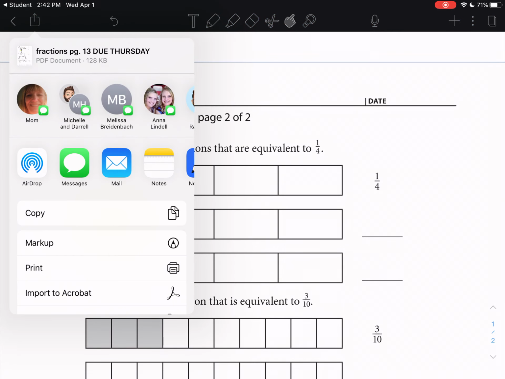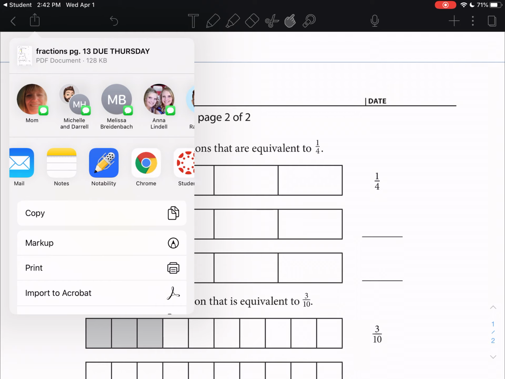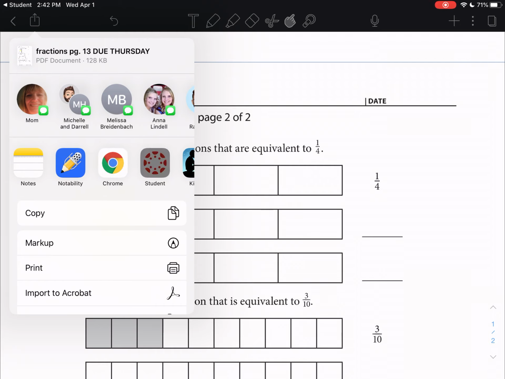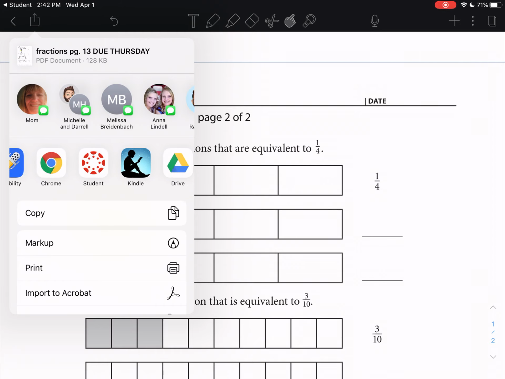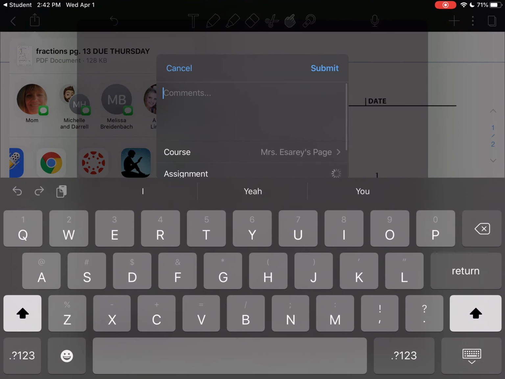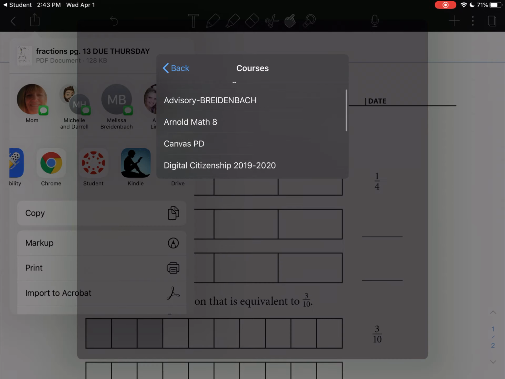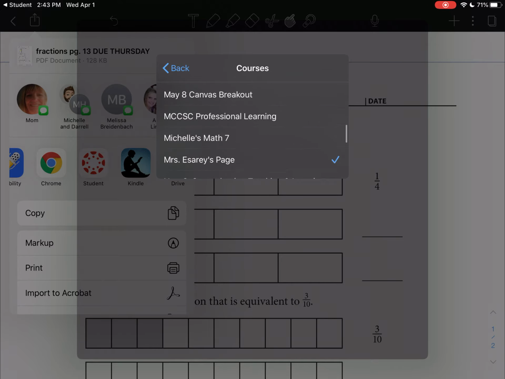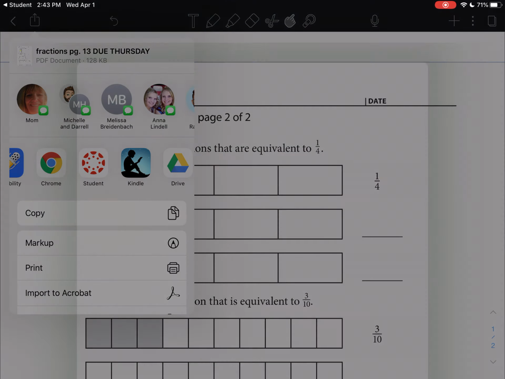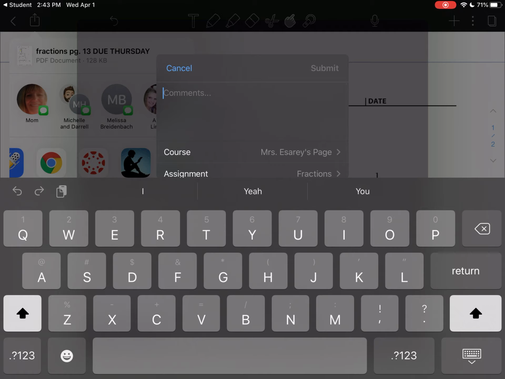And then, just underneath, you're going to find the Canvas app logo where it says student. You'll click on that, and then you wait for everything to load. Now, when this happens, you're going to see a gazillion courses. You see every course that you are in, and it's overwhelming. So just know that it's overwhelming, and you go to the correct one.